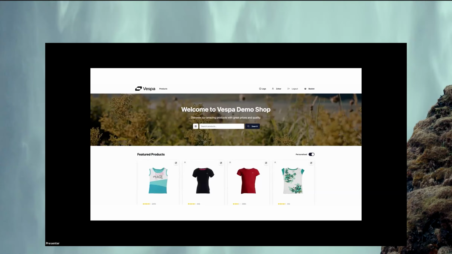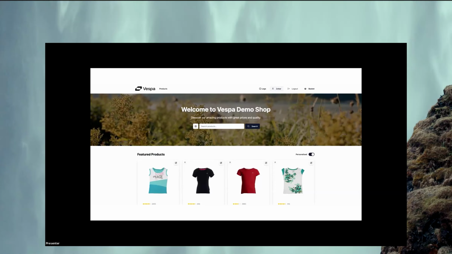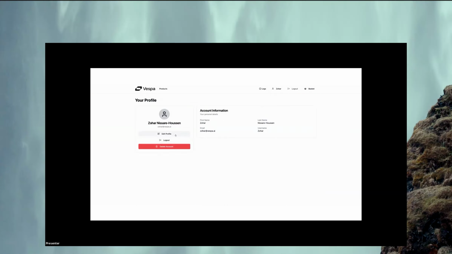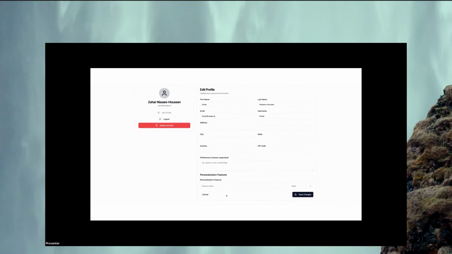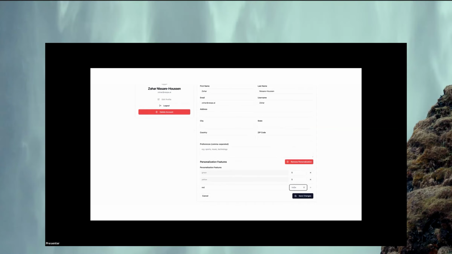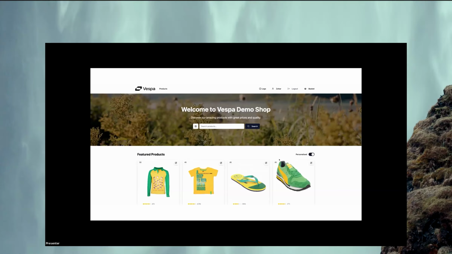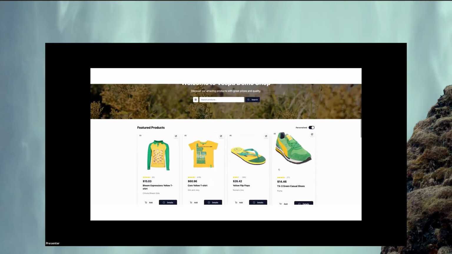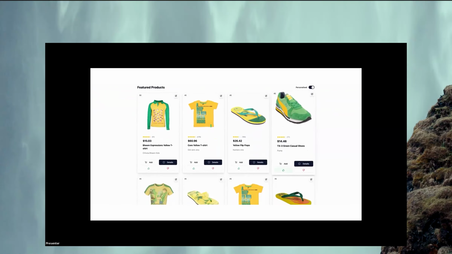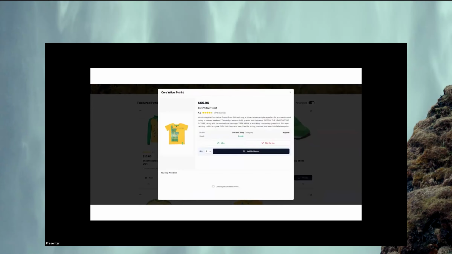Now let's take a look at user signals. We'll start by going into the user's profile. Now let's tweak those preferences to show that this user likes green and yellow, but not red. Now, as you can see, the results adapt in real time. If we click on an item, we can see the recommended results also match the user's preferences.